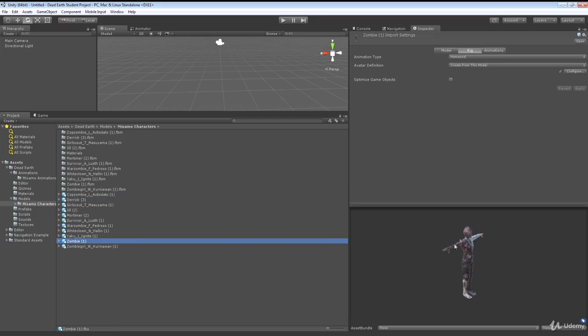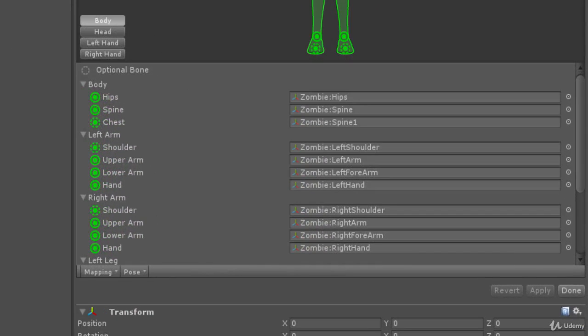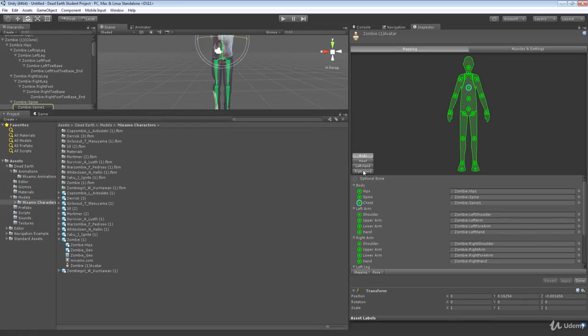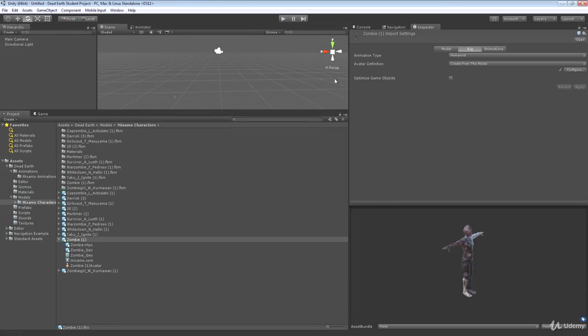Even that Zombie 1 rig, which we know wasn't the same rig as Jill or Derek or Cop Zombie, it's still been able to identify all of the bones. And if I click the configure button to look at Zombie 1's rig, we'll see those familiar bone names we were looking at earlier on. See, it's in a T-pose, and we can see it automatically identified that the hips bone was called Zombie Hips, and it assigned it to this slot, and Zombie Spine, Zombie Spine 1, etc, etc. So that's it now. All of our characters have now been configured as humanoid avatars.